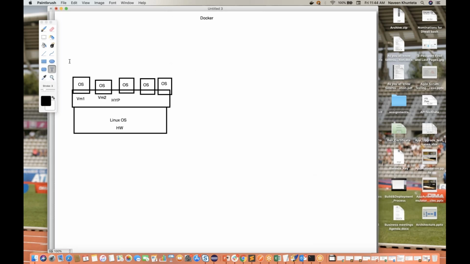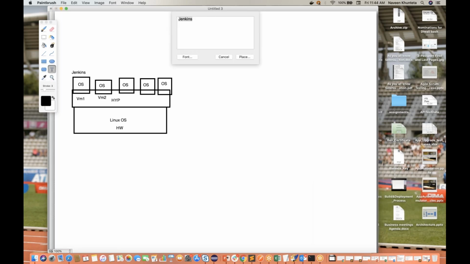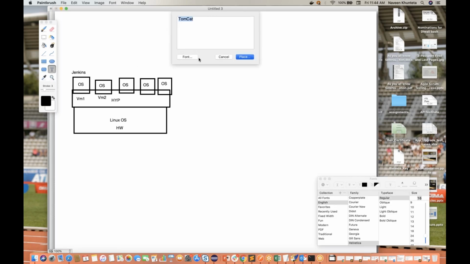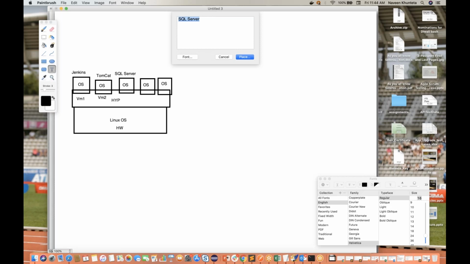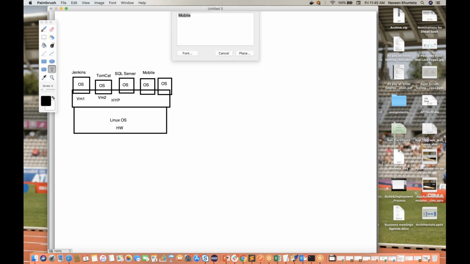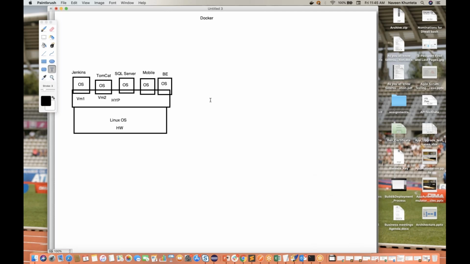On these VMs, we will deploy our application. So how exactly will you deploy? We will host our services and our applications. Let's say my application number 1 is a Jenkins machine. I want to install Jenkins, so Jenkins is running on this particular system. I want to have my Tomcat; Tomcat is available on this particular system. I want to have some SQL Server, right? Microsoft SQL Server is available on this particular virtual machine, or maybe some other mobile application is running on this, or maybe some backend services are also running on this particular virtual machine.